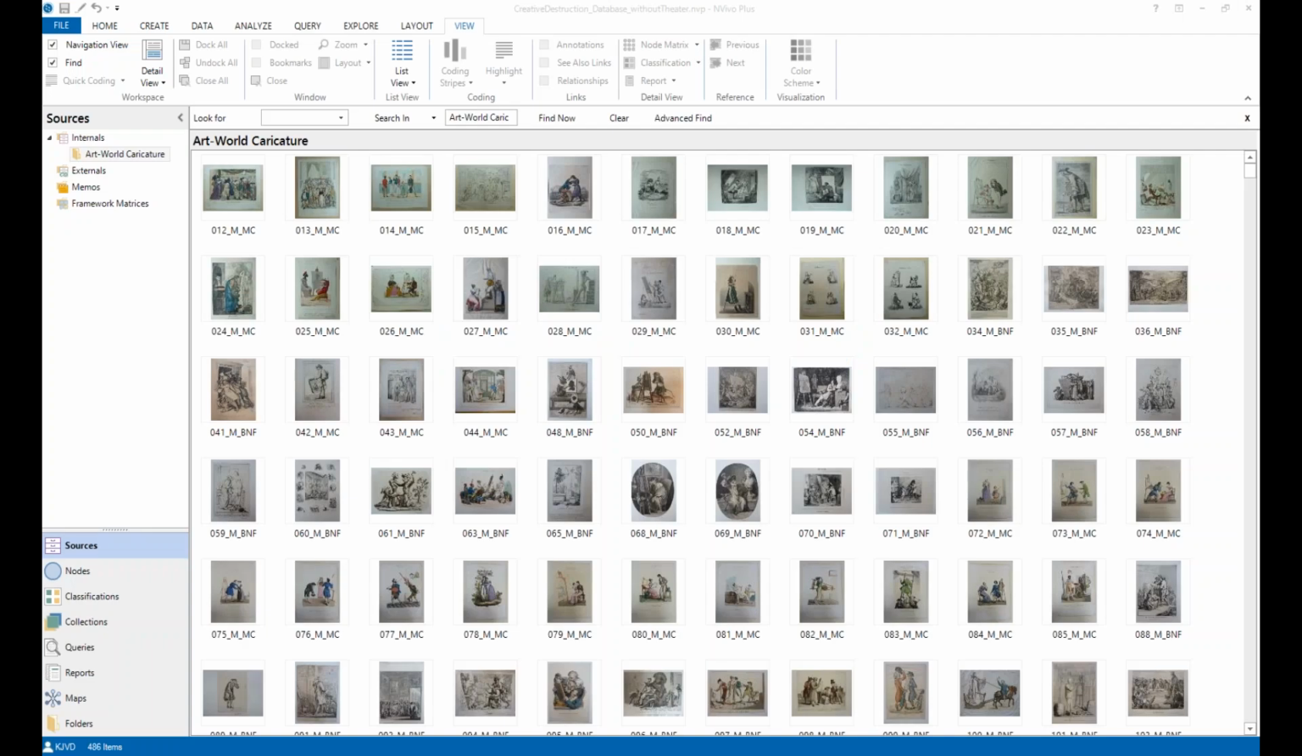Here we are. So we're in NVivo now. Let me just make sure you can see it. There we go. So this is my NVivo file.